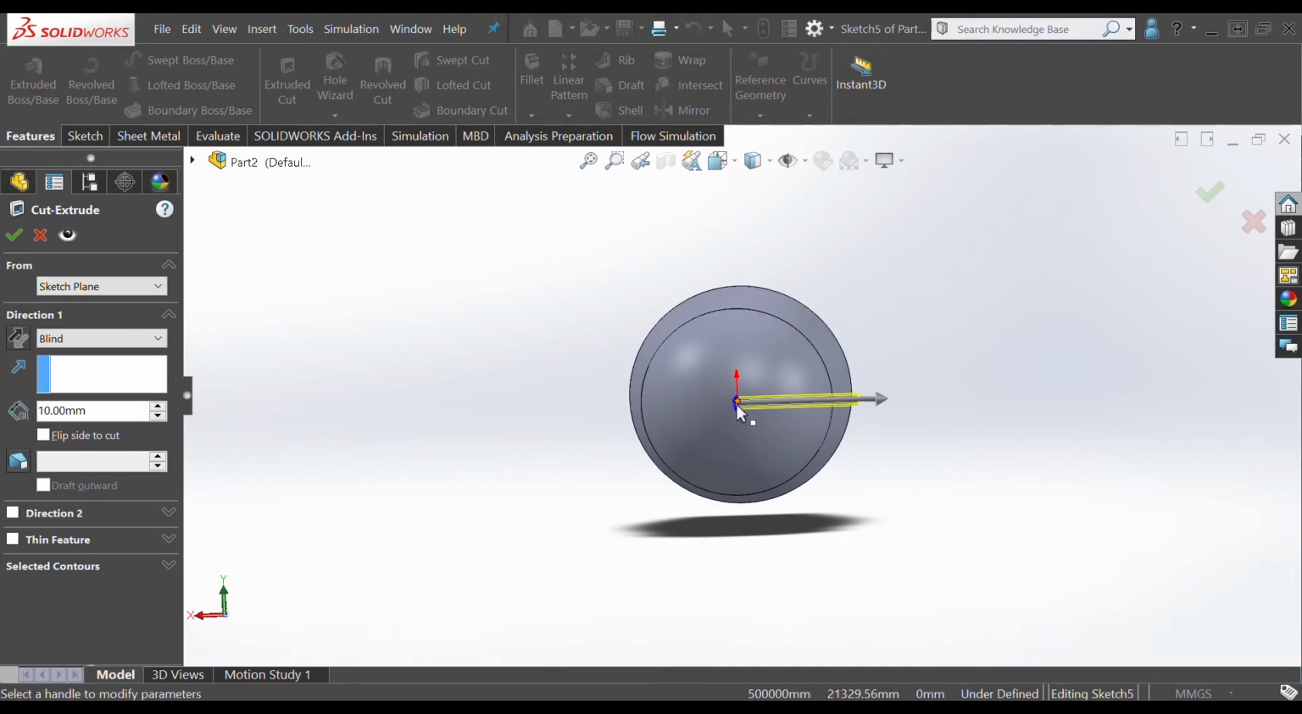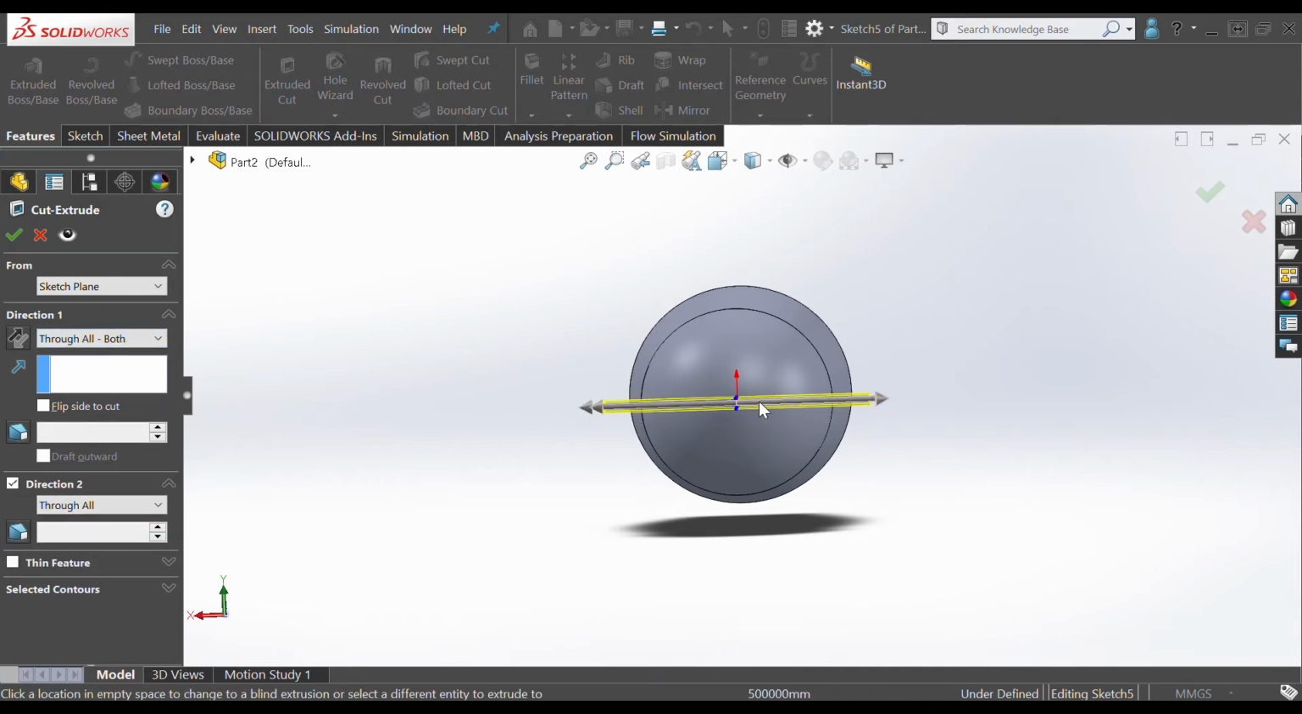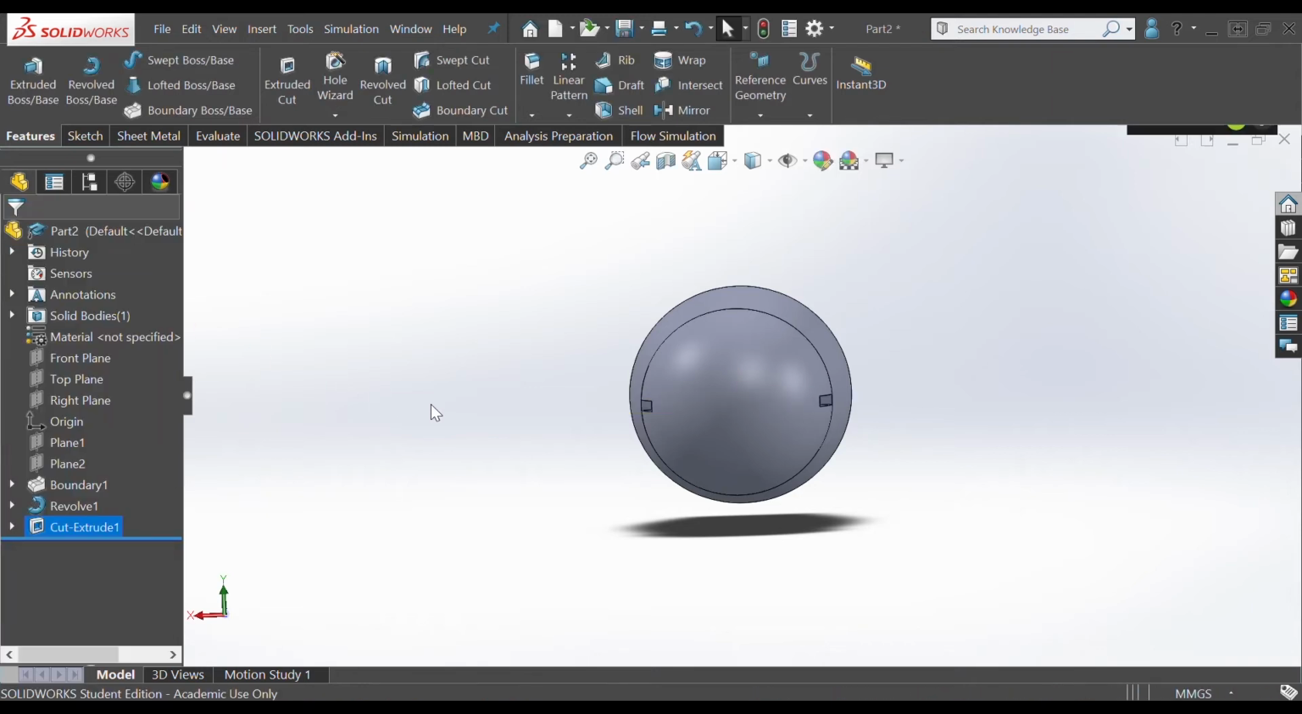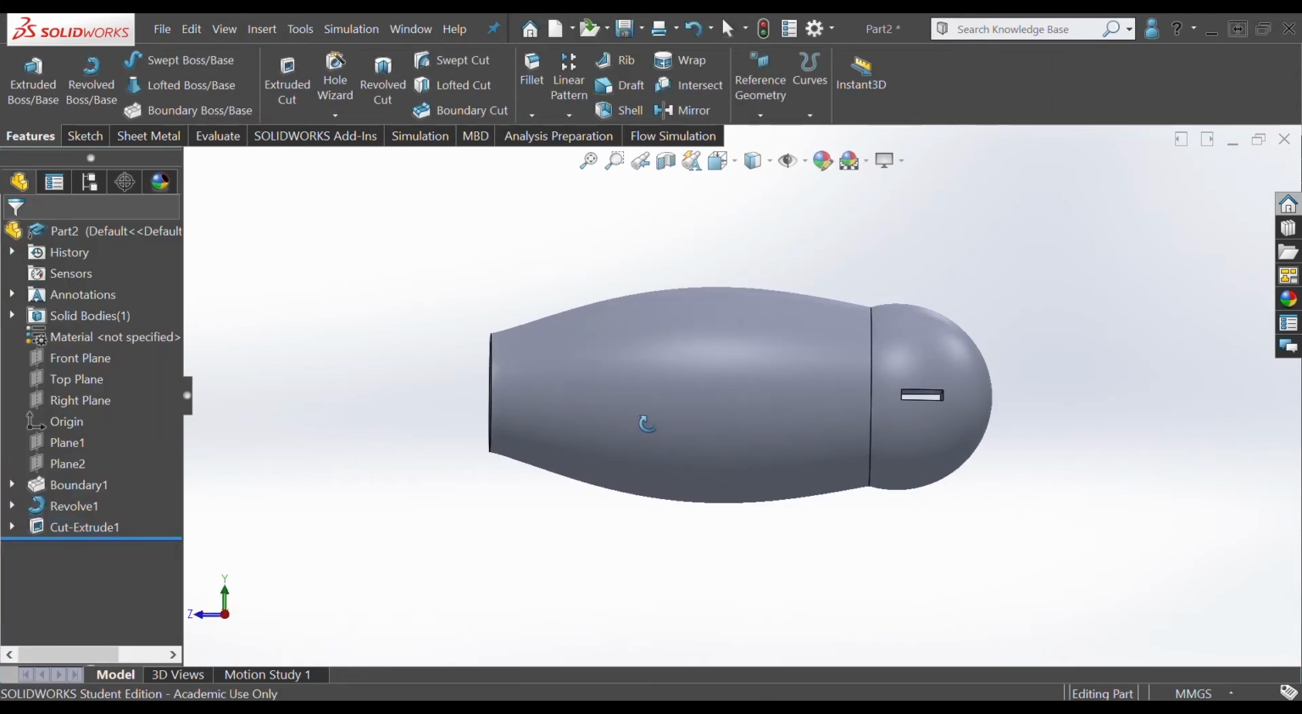It's going to extrude all the way front, but we want it to go both ways, from front and back through the whole figure. So instead of blind, just press on that and choose through both. It's going to go through both, and just press OK. As you can see, it has executed.